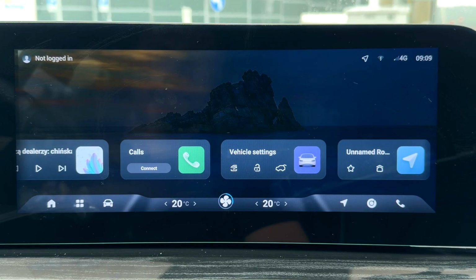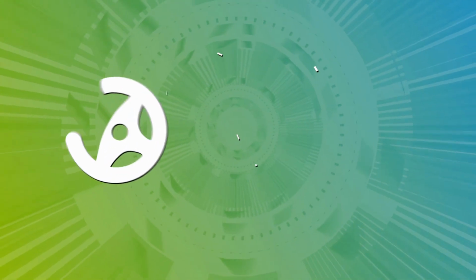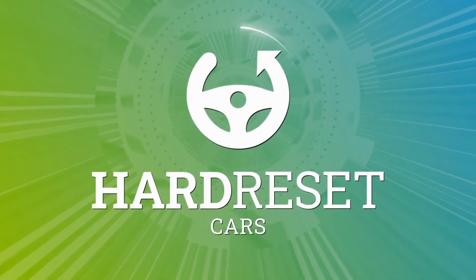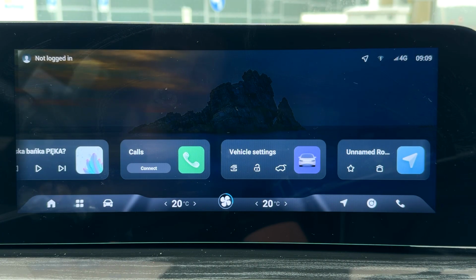Here I have Omoda, and let me show you how to perform the reset navigation settings on Omoda infotainment system. So if you are using the Omoda navigation and you would like to bring back the default configuration, the default settings, you can do this really easily.